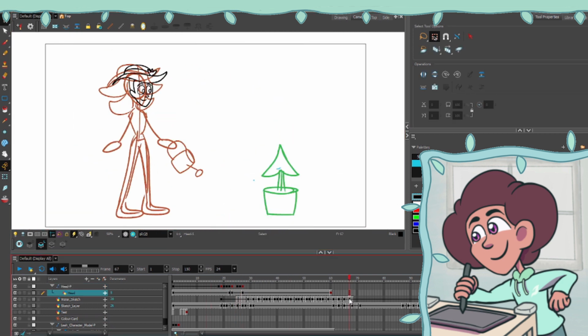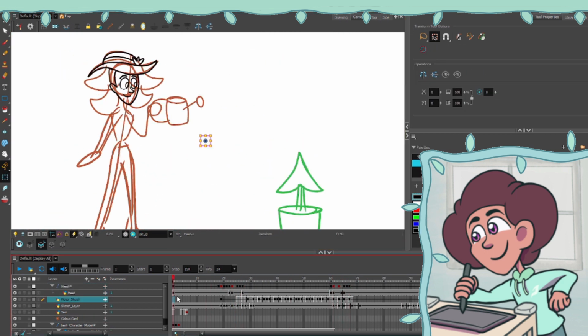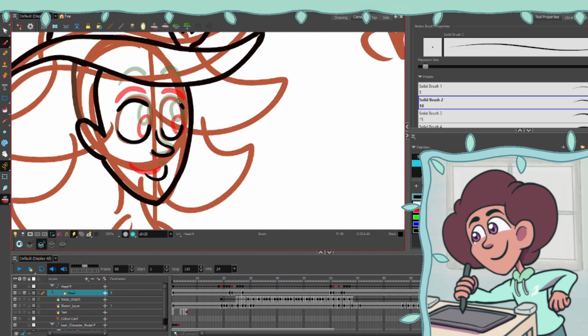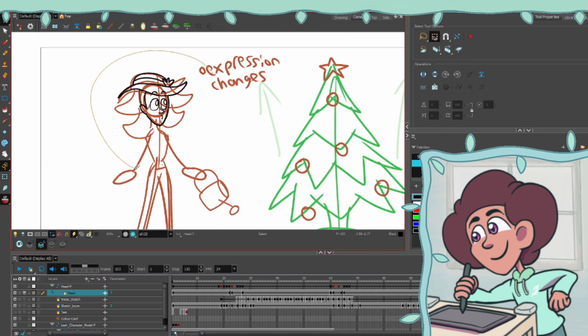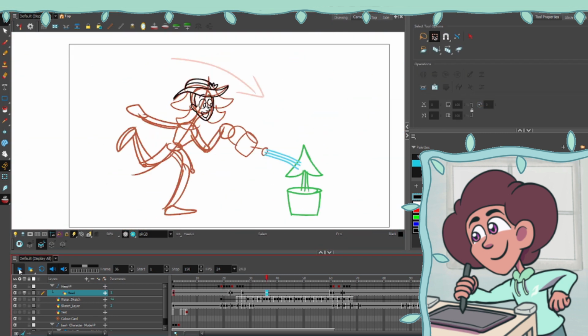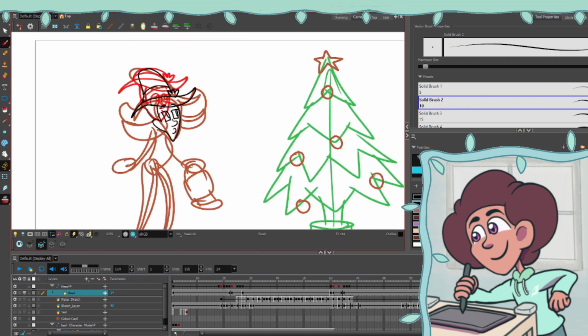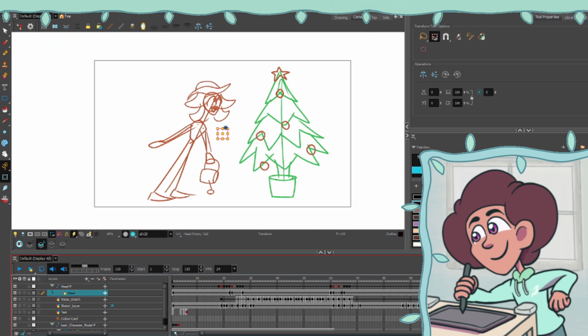The first layer I decided to do was the head layer. Here, I wanted to add Leah's expression to her fun movement, like when she blinked just after the tree popped up, or when she smiled as she was watering the plants, or her excitement just after the tree popped up.